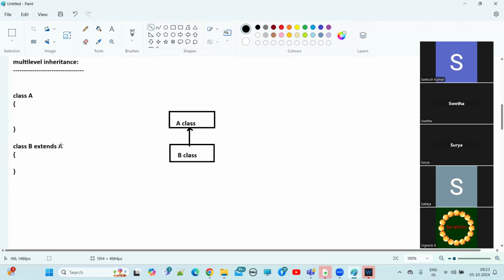B class extends A class. Now, A class. So do you know already, for every Java class, by default, what is the super class, guys? Object. See here, class B extends A, because we have written it manually. So what is the immediate super class for B class? A class. Right.